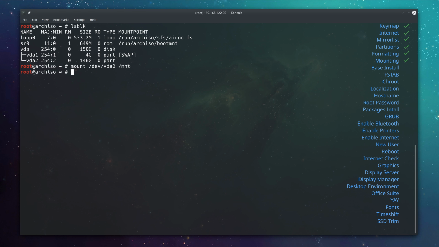Now we can install the base system, so we'll type in pacstrap and then /mnt, and then the packages we want to install. So in my case, base, then linux, and also linux-firmware, and also an editor, which we'll need later. So in my case, nano.